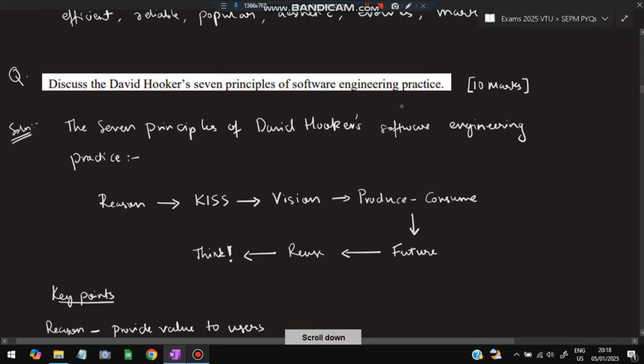Okay, next is discuss David Hooker's 7 principles of software engineering practice. So the 7 principles you can easily remember. Whenever you hear the term software engineering practice, what you have to remember is that you are a software developer and you want to develop some project. First, as a software developer, what reason do you have to develop a software project? The reason is to make a lot of money. How will you make money? The reason is to make a lot of money, so you fall in love with the reason so much that you will kiss the reason.